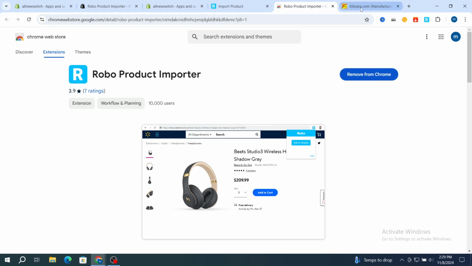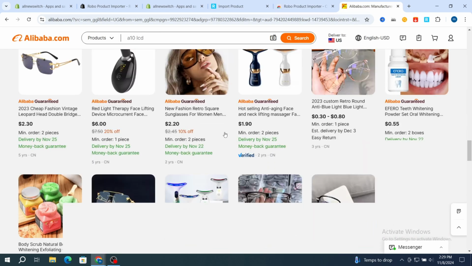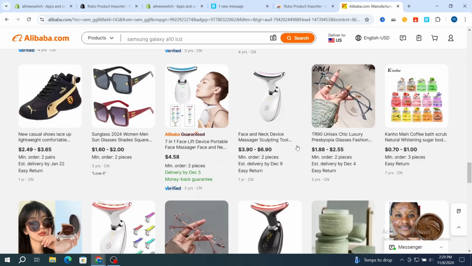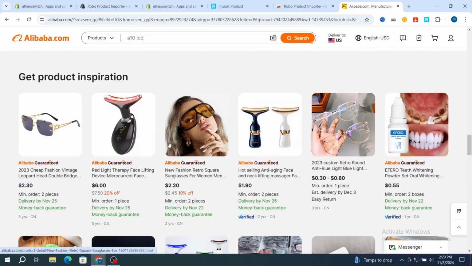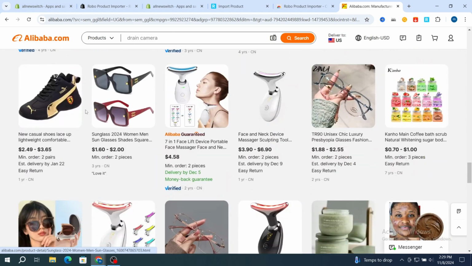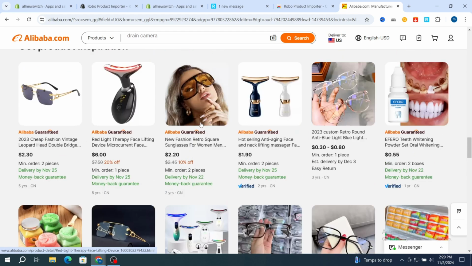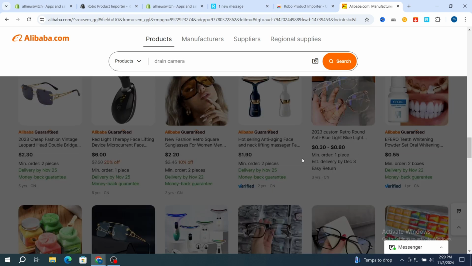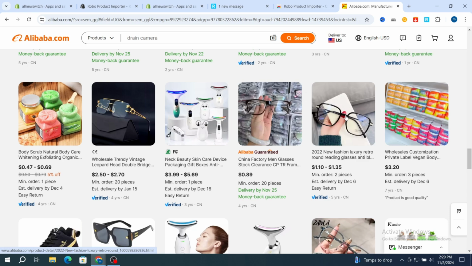Now guys, you need to open your Alibaba account. Then after finding your winning product or the product that you want to import to Shopify. For example, I will show just an example, picking a random product. For example, a random product, iPhone, or I will choose a random product, for example these glasses. It's very easy guys, pick this product.